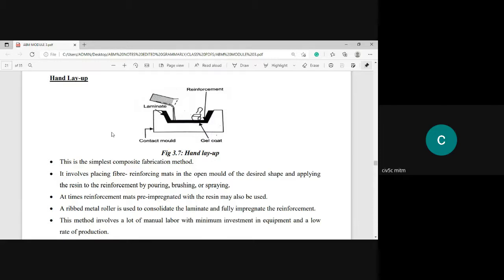And applying the resin into the reinforcement by pouring, brushing, or spraying. So that means this reinforcement I'm going to put inside this mold by using this. Either I can pour it, or I can brush it, or I can spray it. So this resin will be put inside the mold using these methods: pouring, brushing, or spraying.